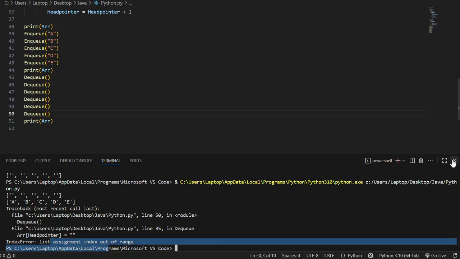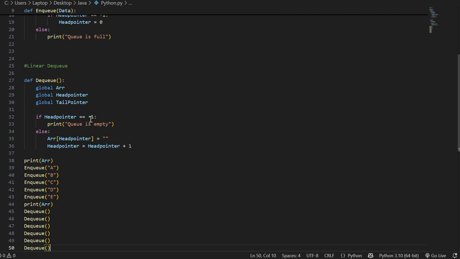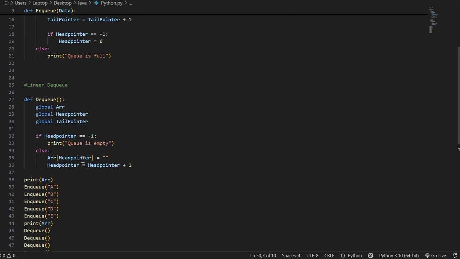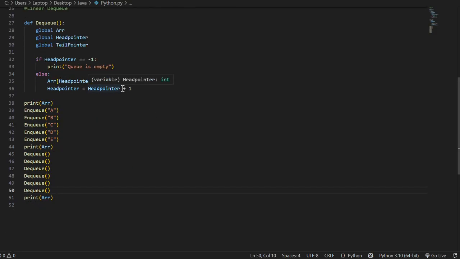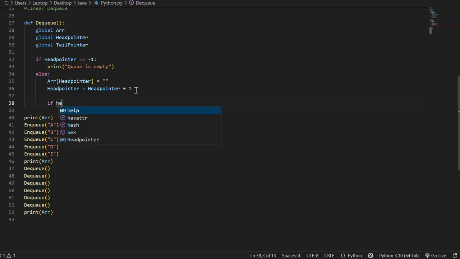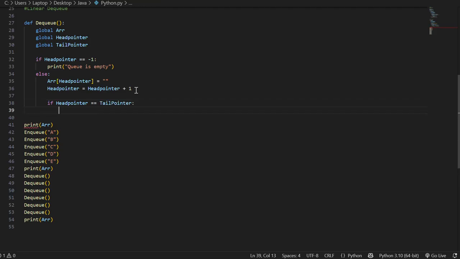Why is this giving me an error? It's giving me an error because I forgot to add one condition. This is: if head pointer is equal to tail pointer, then we're gonna reset it. I'm gonna take my tail pointer back to 0 and my head pointer back to -1.